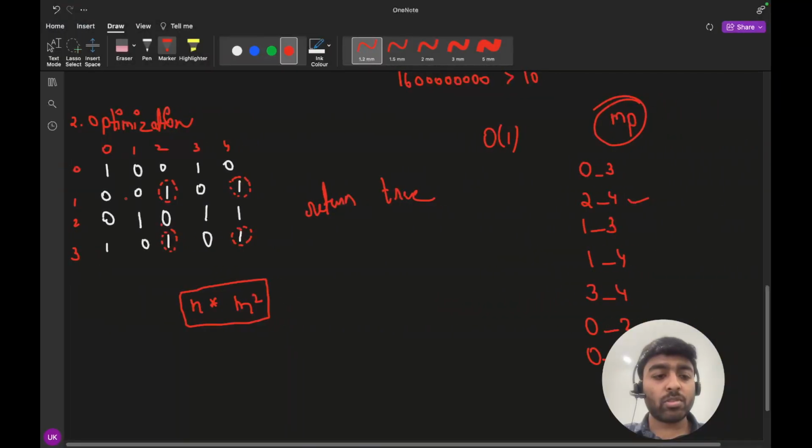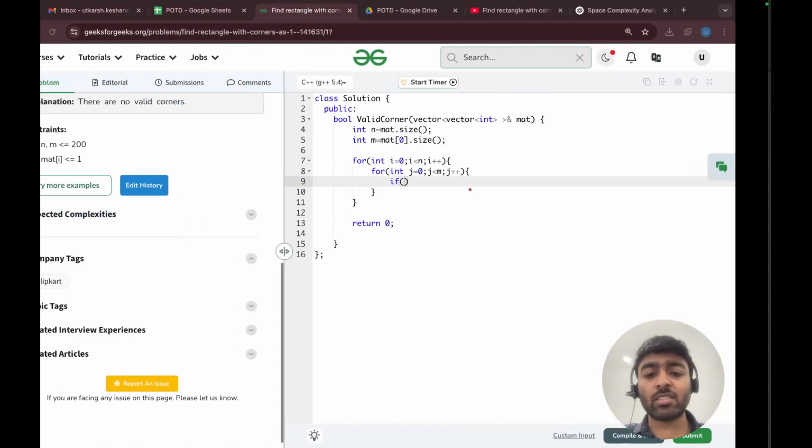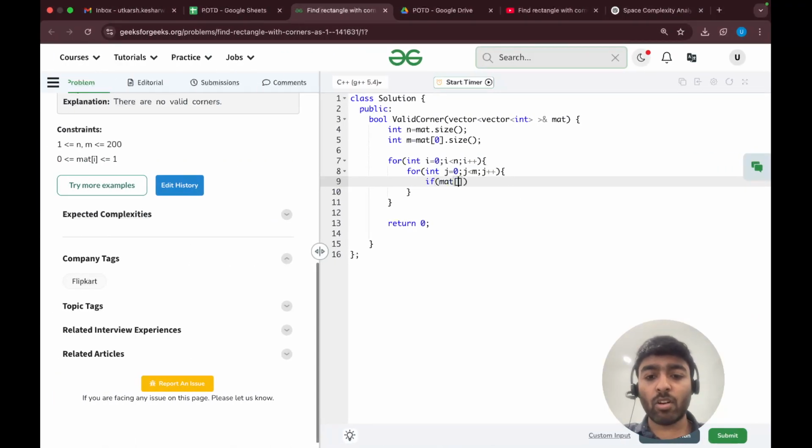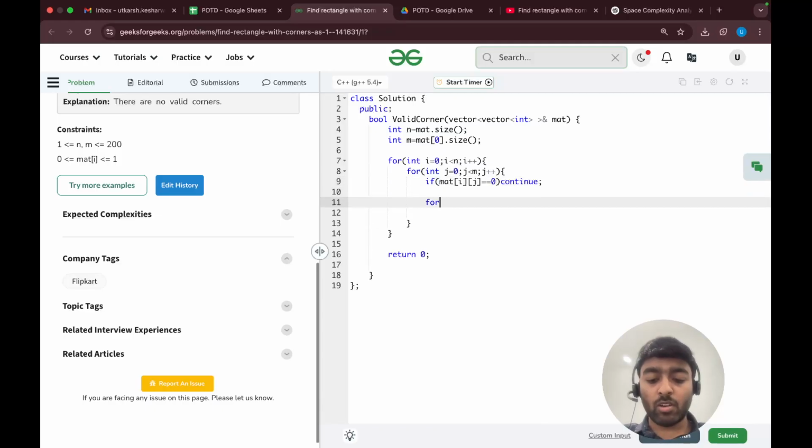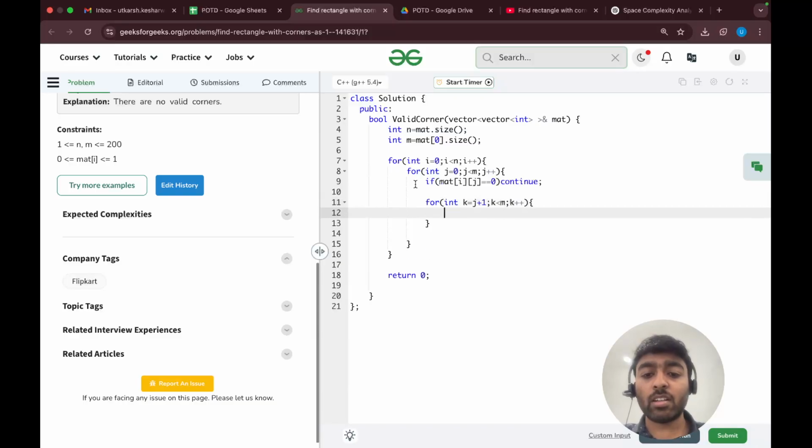While making pairs, suppose I am at this place, with 0 we can't make pairs, so skip that case. So if my matrix of i and j is 0, don't take that case, just skip, right? Continue. Now for making pairs, I will see my other column. So k should start from j plus 1, k should be less than m and k plus plus. Again, if that cell is 0, we don't have to consider that.